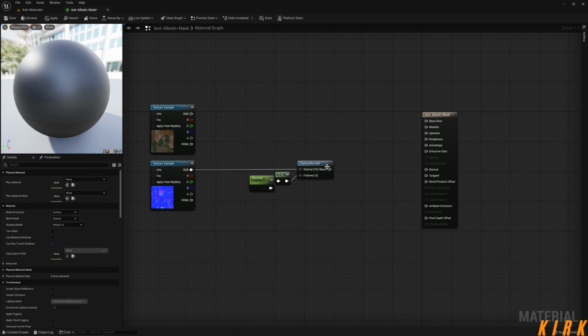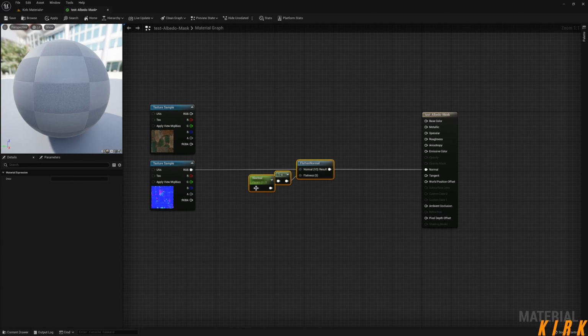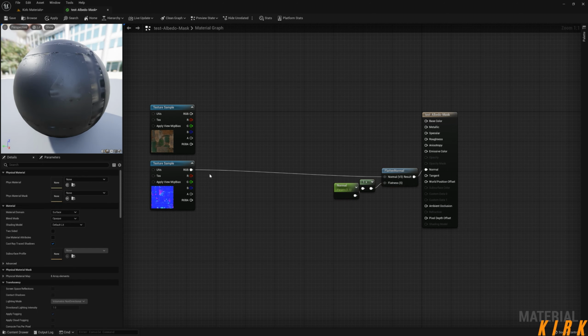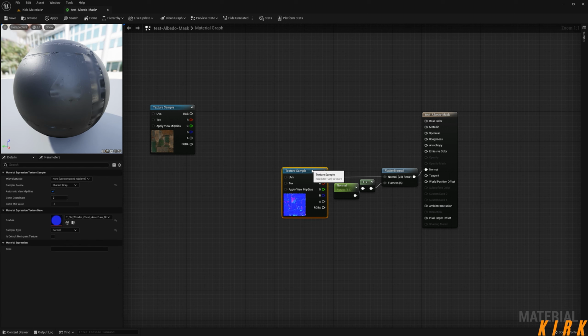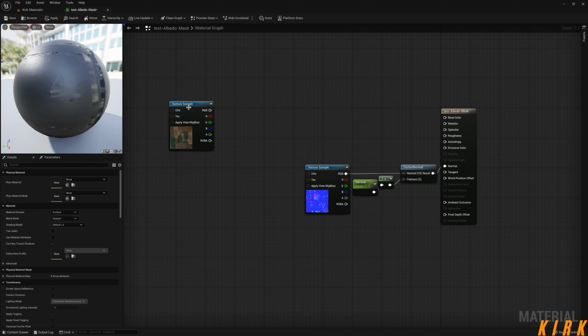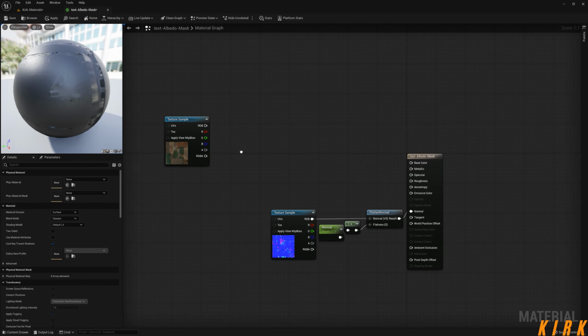So we'll just plug that straight into our normal output right there. We don't need anything more with the normal. That's all done now. Okay, so albedo, what do I want first? I want to affect some desaturation.